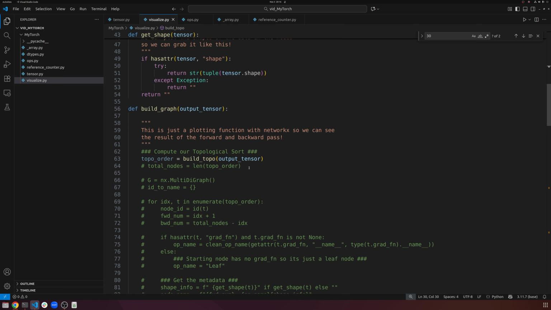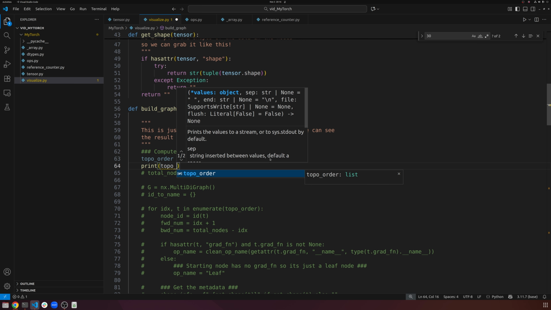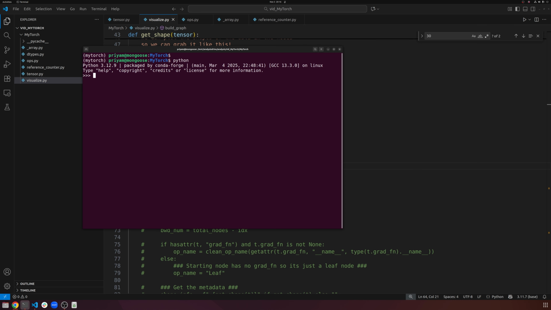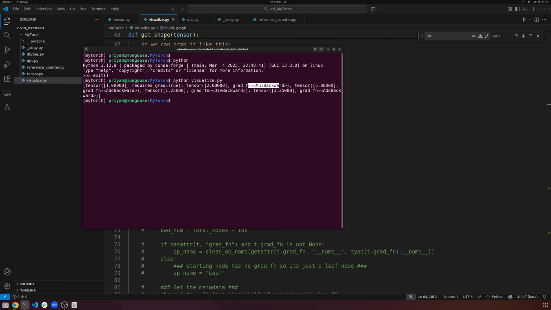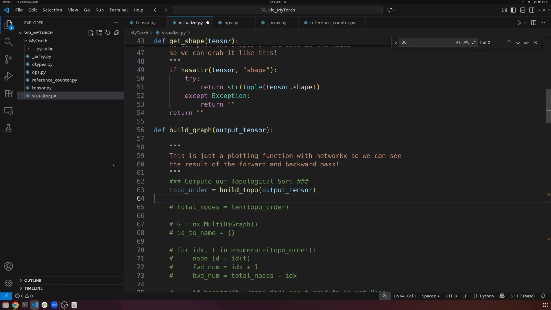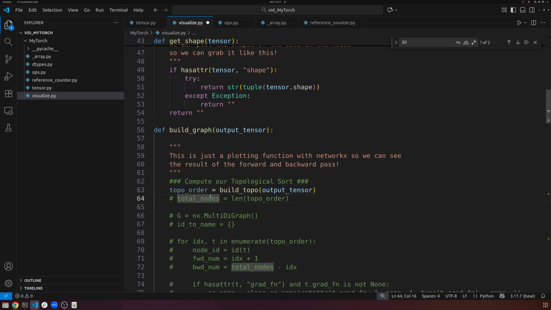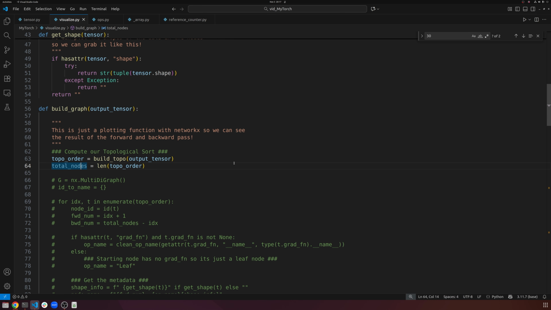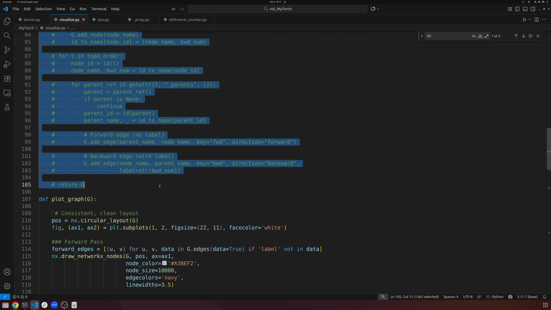We can now print out topo order right here. This might not be a helpful way to see it, but let's see. So here we go, here's my topo order. We have my input, then we have the multiply by 2, then we had our add, then we had our divide, and then we had that second add for the residual connection. Of course, it's not helpful to look at it like that, so let's just visualize it and make our life a little bit simpler.